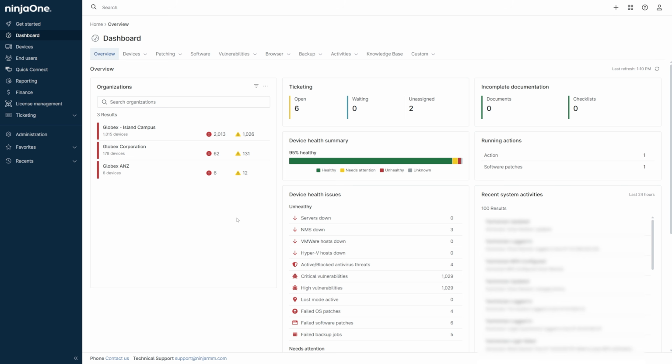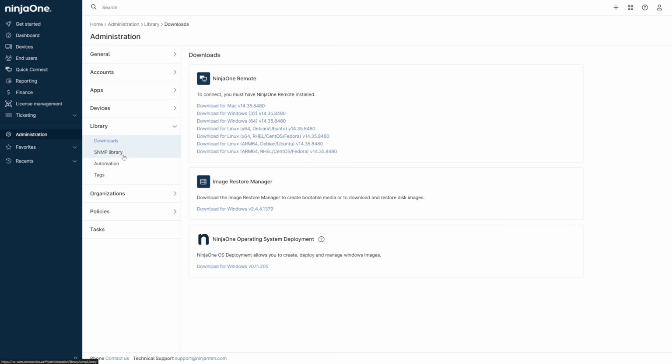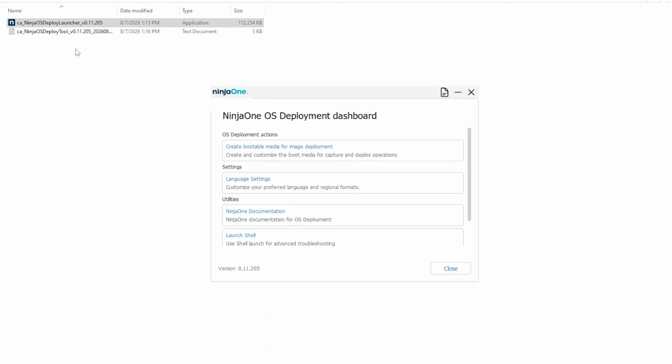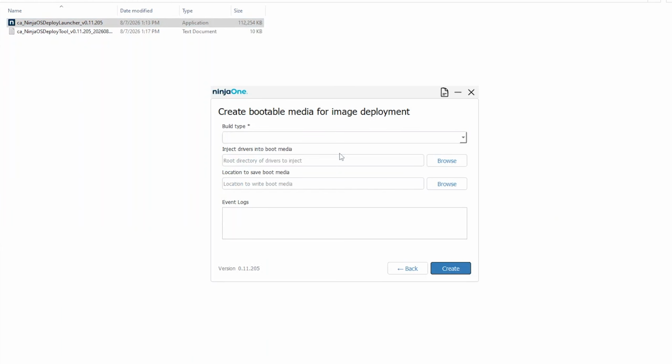Now we need the bootable media that WDS will serve to client computers. So in NinjaOne, let's go to Administration, Library, Downloads, and then download and open the NinjaOne OS Deployment Launcher. There are 3 build types to choose from. The first is Wim. Use this when you're working with a PXE server like we are today. We also have ISO, which we would use for virtual machine deployments, and then USB, which we'd use for physical machines when not leveraging a PXE server.